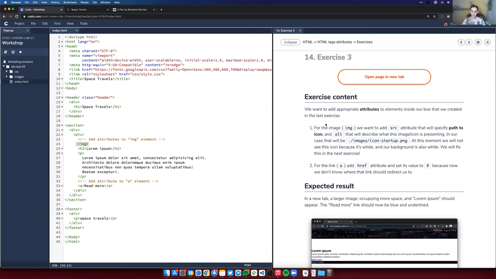We want to use it because not every person can see web pages. Some people have disabilities, and we want to provide for them a description of what is on this icon, image, and stuff like that. So this is very, very important. This is required.